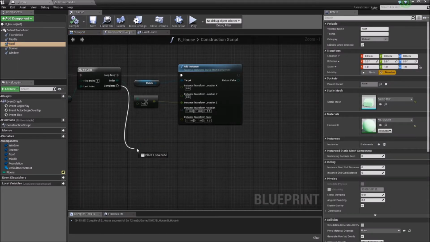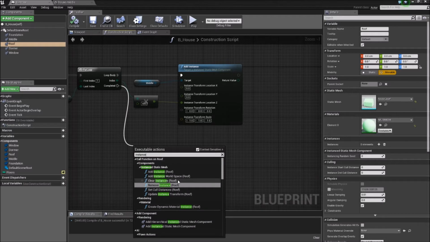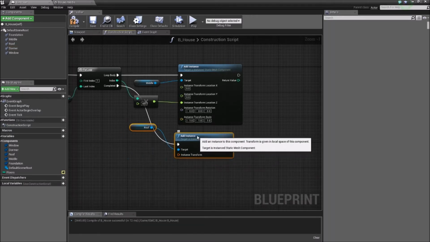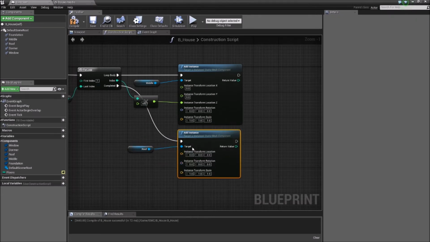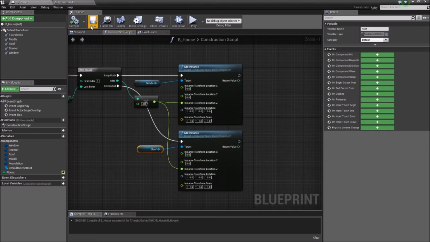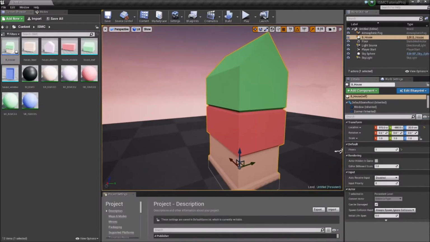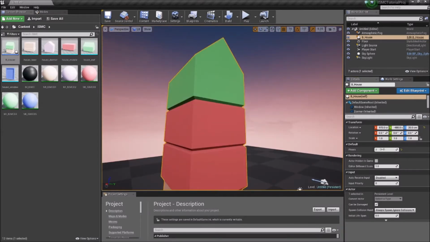instance, come off of the completed arrow of the for loop node, search for instance. We're going to add an instance of the roof. We're going to split this pin, and we're going to use this same math to get our z-axis offset for our roof as well. So if we compile and save this, we should have a roof sitting on top. And it should move as we add floors.